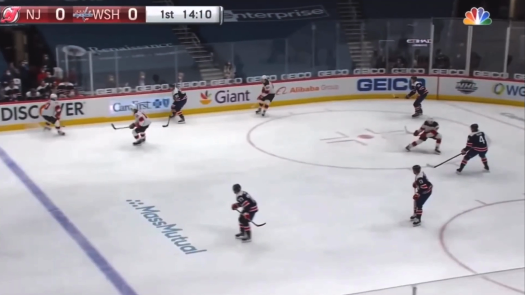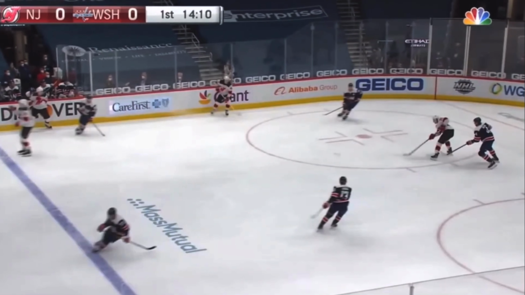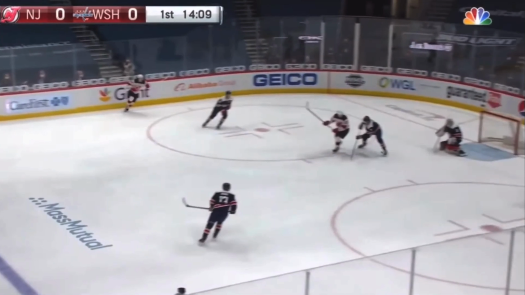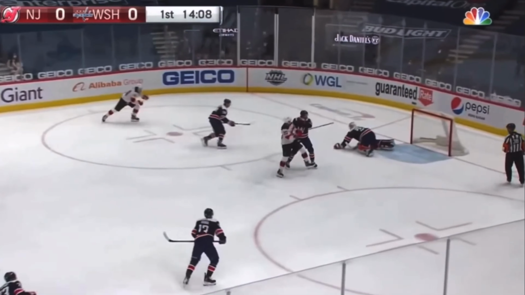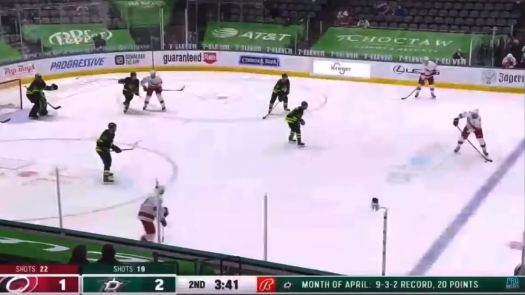So you can see here the Washington defender and the New Jersey forward. The Washington defender has good inside body position on that forward as the play goes low to high. The New Jersey guy will try to throw a puck to the net, and the defender on Washington does a good job of boxing out and not allowing that forward to get inside position.